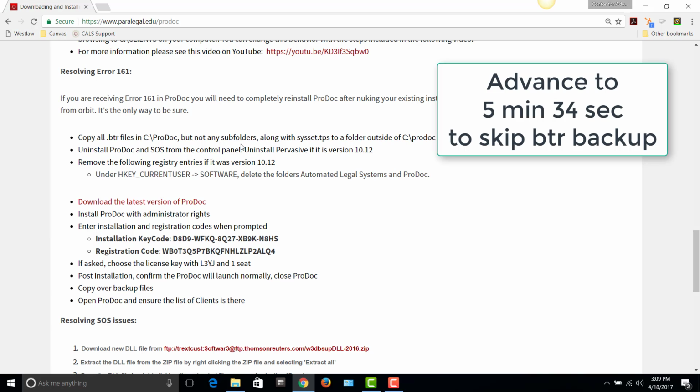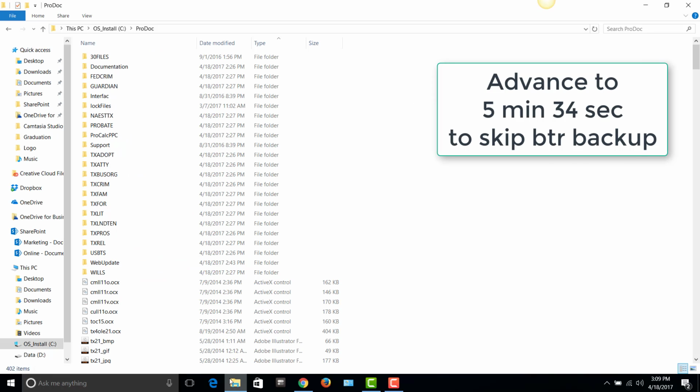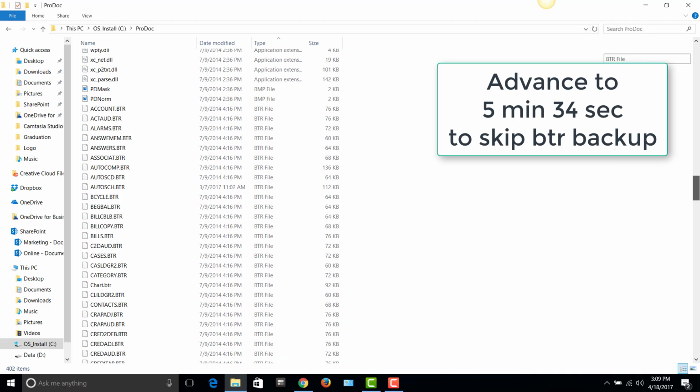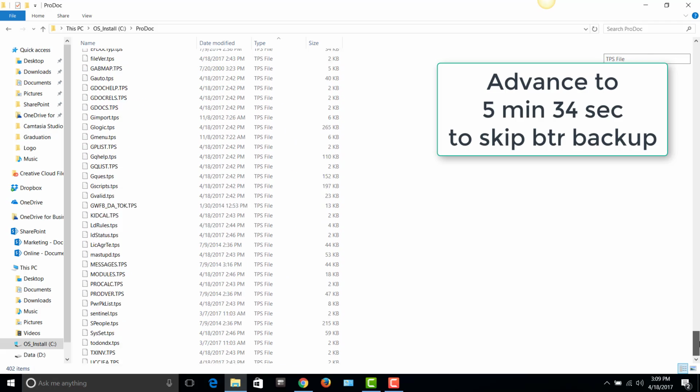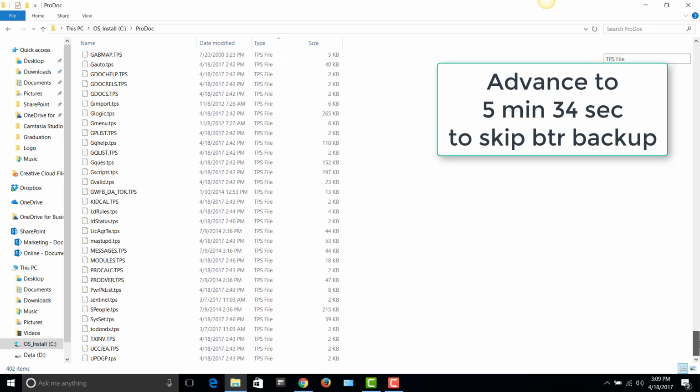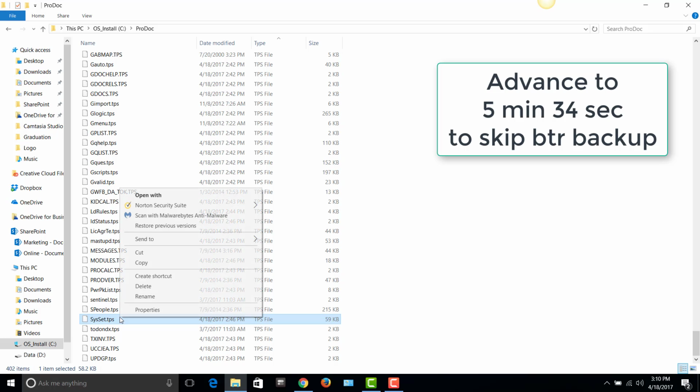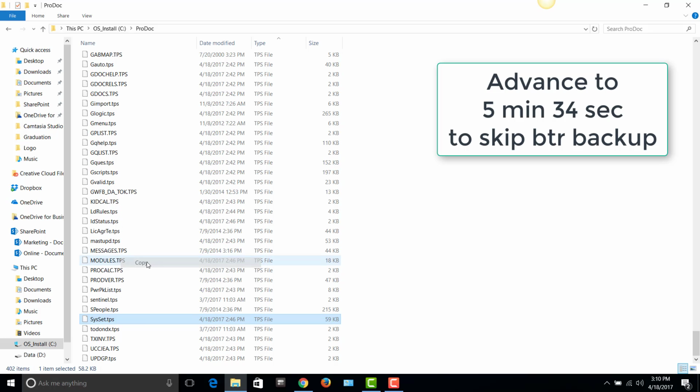Sysset.tps. So I'm going to go back into my ProDoc folder and find that sysset.tps. I'm going to scroll down. These are still sorted by file extension, so I'm going to go all the way down to the TPS files, and here's my sysset.tps. There's only one of the files, so I'm going to right click it, copy it.